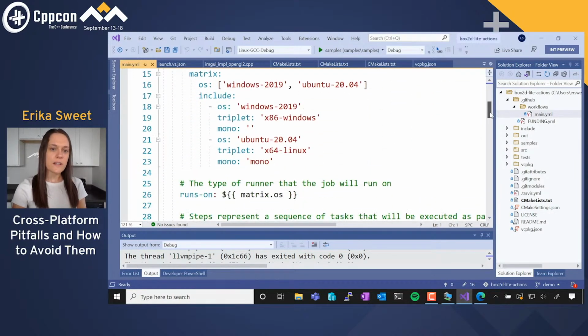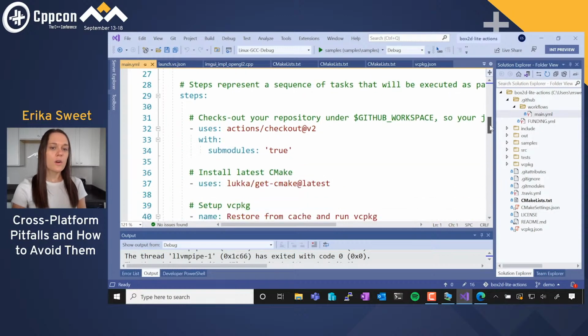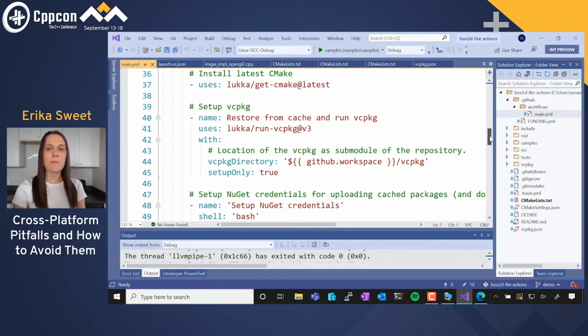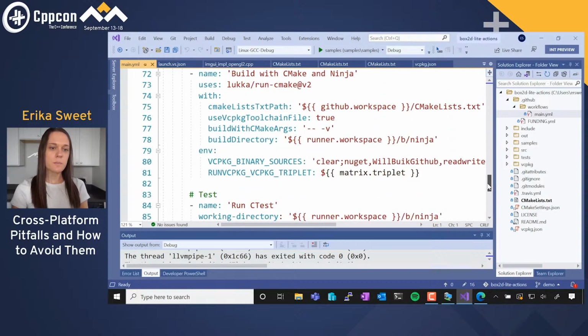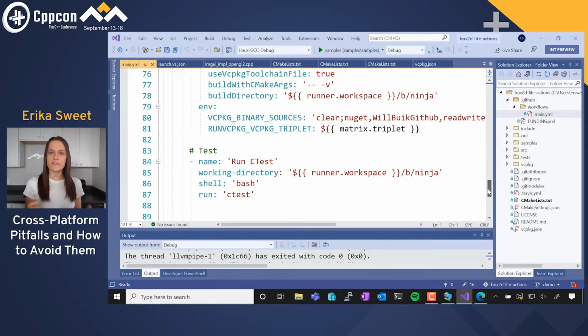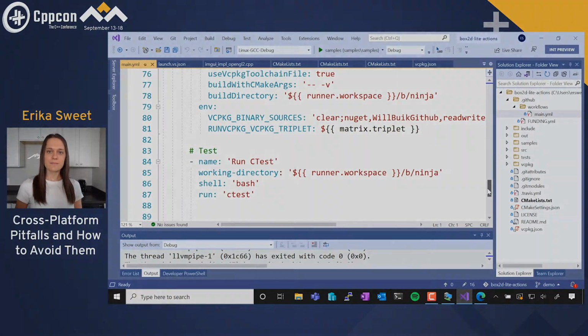So which operating systems do I want to run on? Acquiring VC package and CMake. I'm using some actions that make that step a bit easier for me. Setting up NuGet credentials, acquiring dependencies, building, and then running the suite of tests. So that was a quick run through, and you can look at that in more detail if you want. And with that, I will hop back on over to my slides.